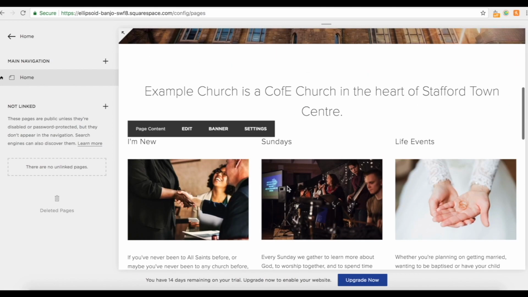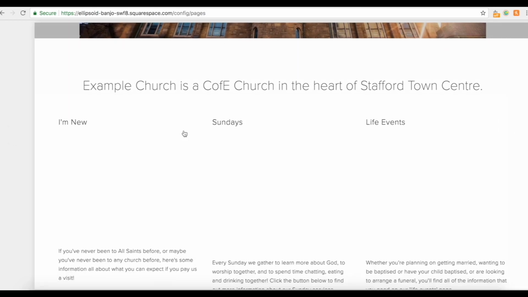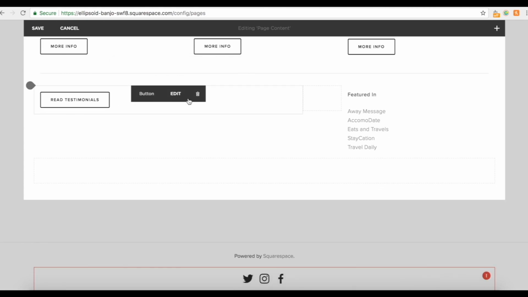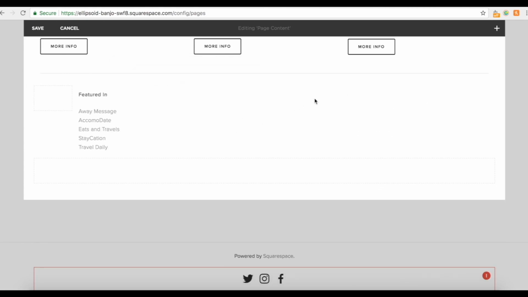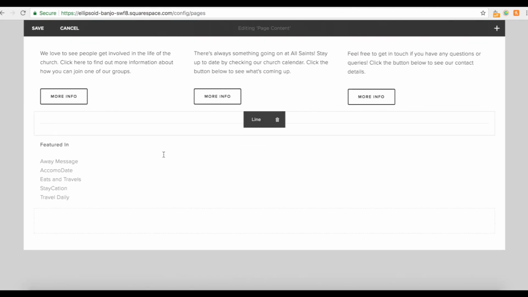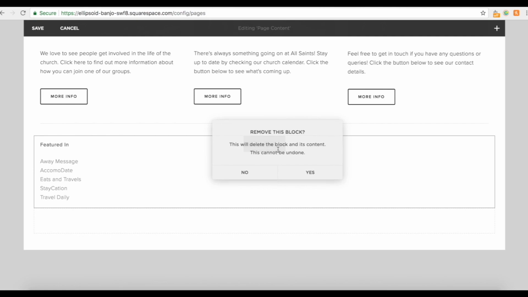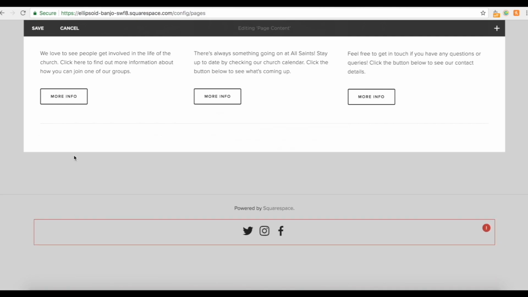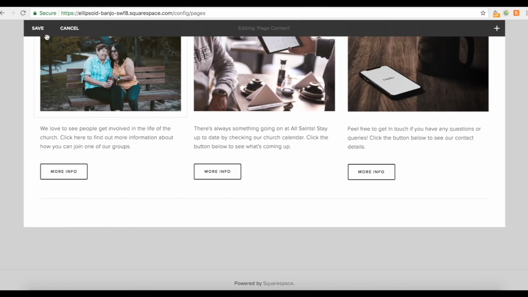Now I do want to continue editing, so we'll just click edit again. I'm going to scroll down to the bottom and I'm just going to delete all of this here because I don't think that we need it. So we'll click the dustbin, click yes, click the dustbin, click yes, and repeat for the rest. Okay, and we'll click save.